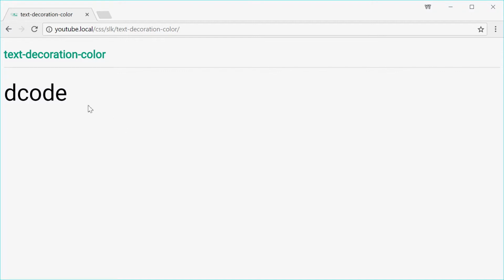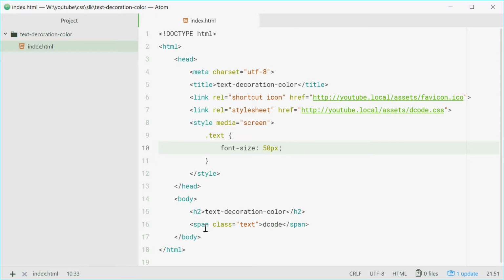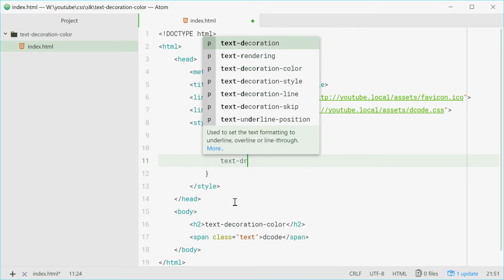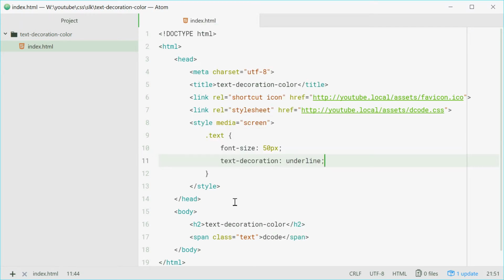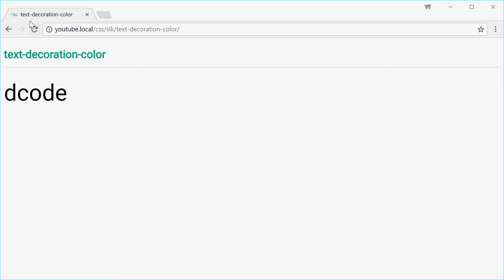So here we have some decode text on the screen. We're going to add an underline to this and change the color of that underline. In the HTML source code, we can view this right here. We have a span with a class of text and one rule, font size, for that text. We're going to add a new rule to this class called text decoration and give it a value of underline. We'll save that one, refresh the browser, and we see we get a simple black underline.